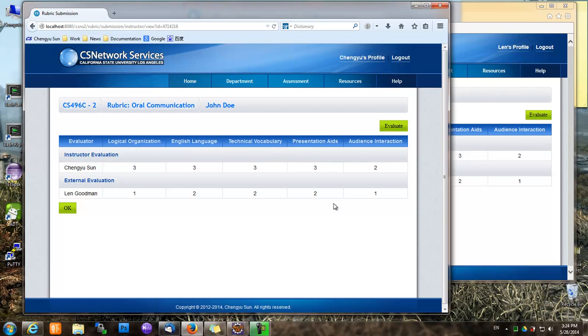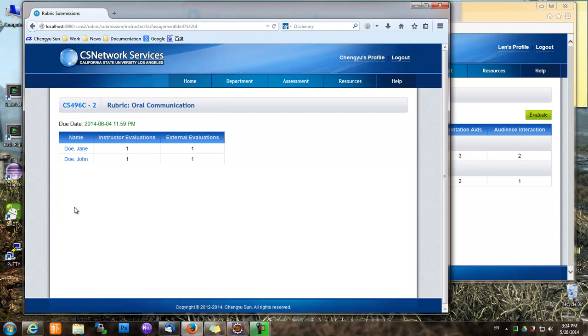Okay, so this is for now. We are still continuing working on this rubrics feature, and in the near future we'll add graphing and charting capabilities, and we'll also do some fine-tuning with the user interface. But as you can see, it's fully functional now. Okay.